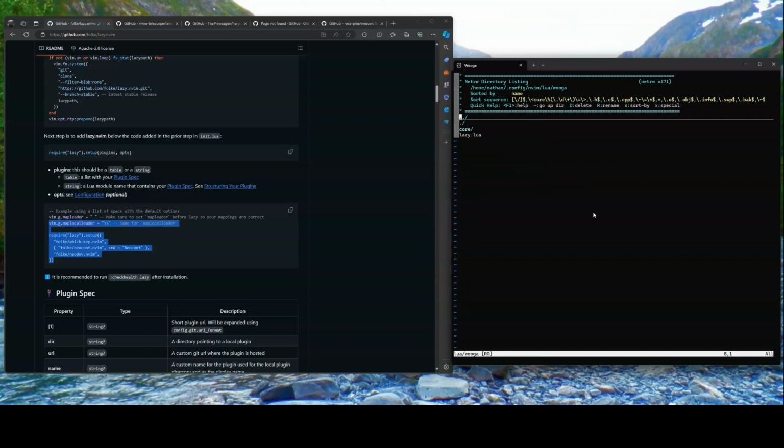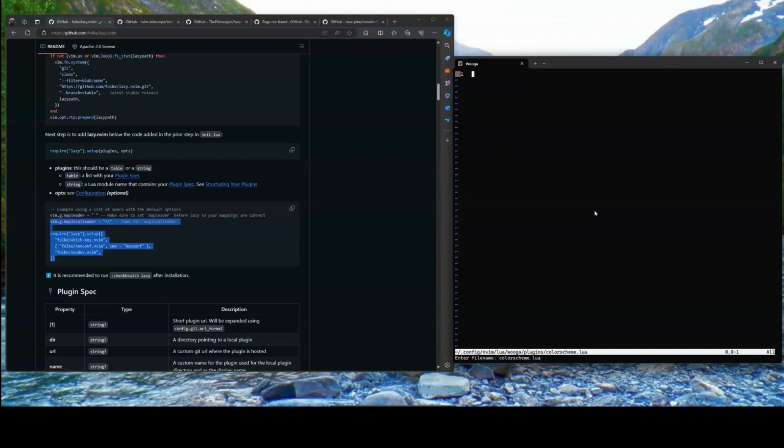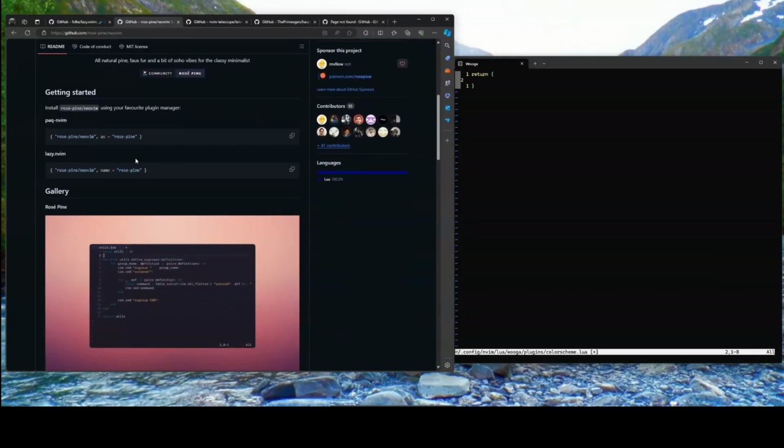We will leader PV to get back out. We will lowercase d to create plugins. Let's go inside of plugins and let's create our first plugin. We're going to do color scheme.lua. And this is going to be to change the color scheme so we get away from this ugly black and cyan. So let's go over here.